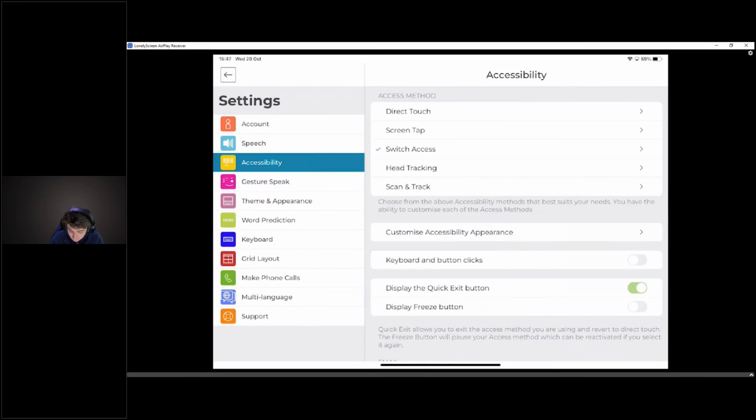The next access method is head tracking. Now, this is only available on, firstly, iOS, and then also only available on devices that have a true depth camera. So that's iPad Pros, iPhone X's, and possibly XRs. I can't remember the models off the top of my head, but it's any model of iOS device with a true depth camera, and that's the ones used for Face ID recognition. So I pop head tracking on. I'll show you how it works.